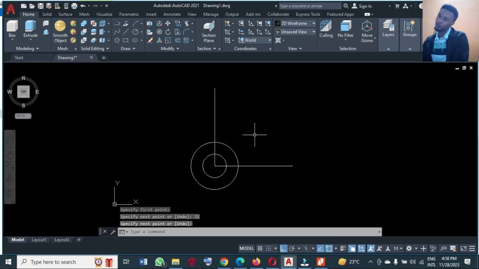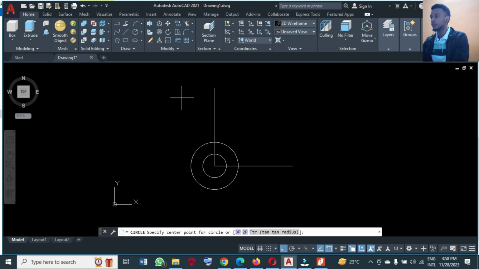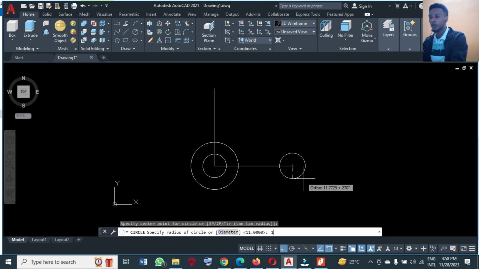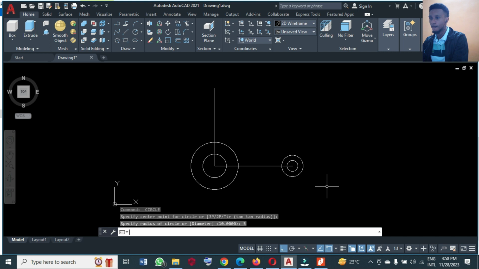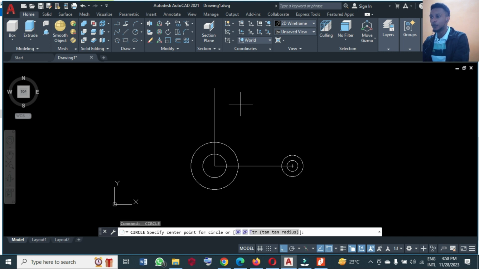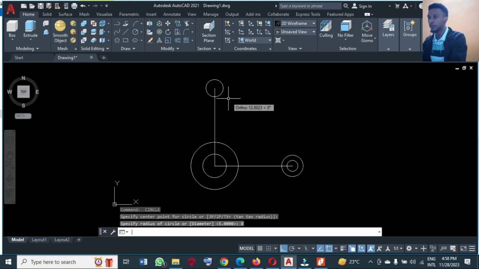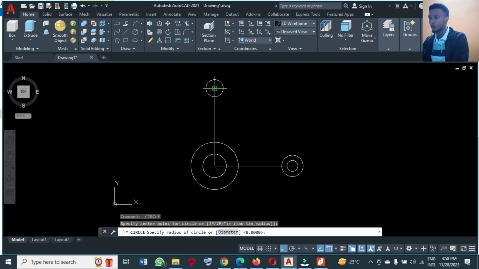At this point, let's make another circle of radius 10, and make another circle at the same center of radius 5. Then you do another circle at this point of radius 8, and at the same center, another with radius 16.